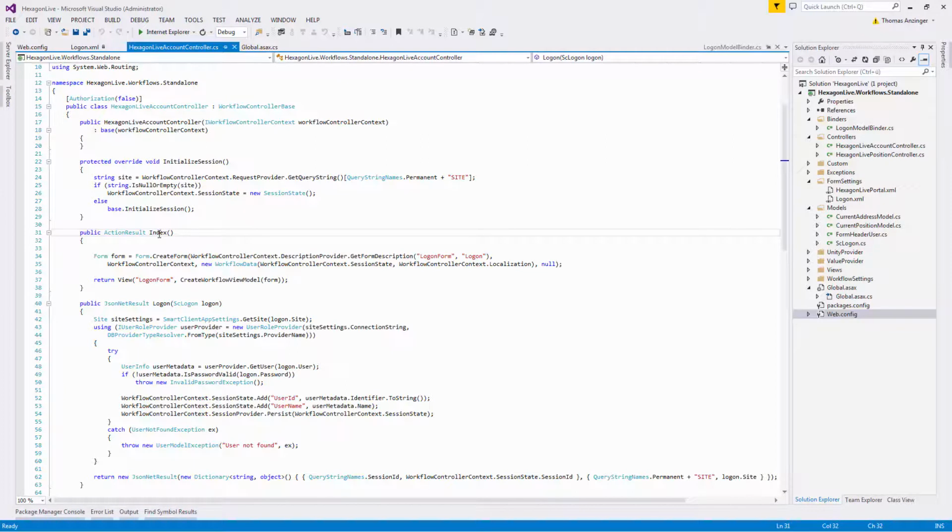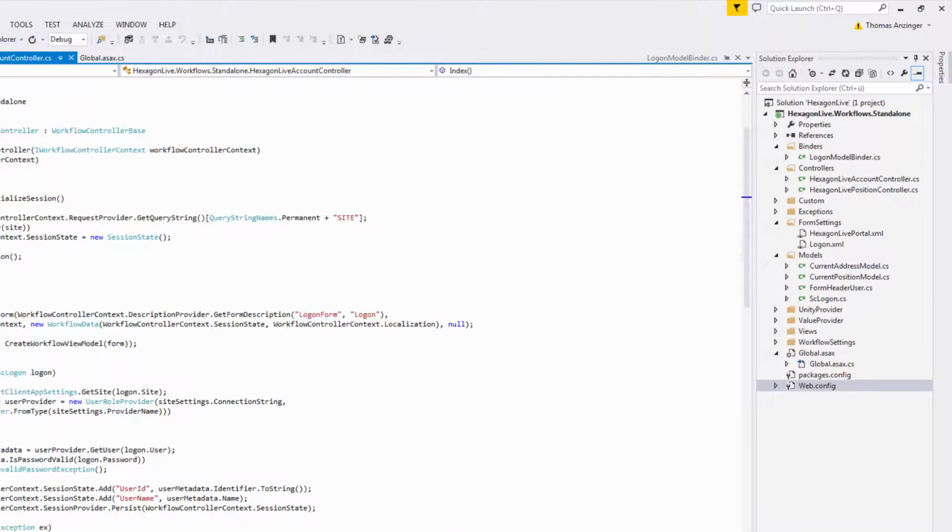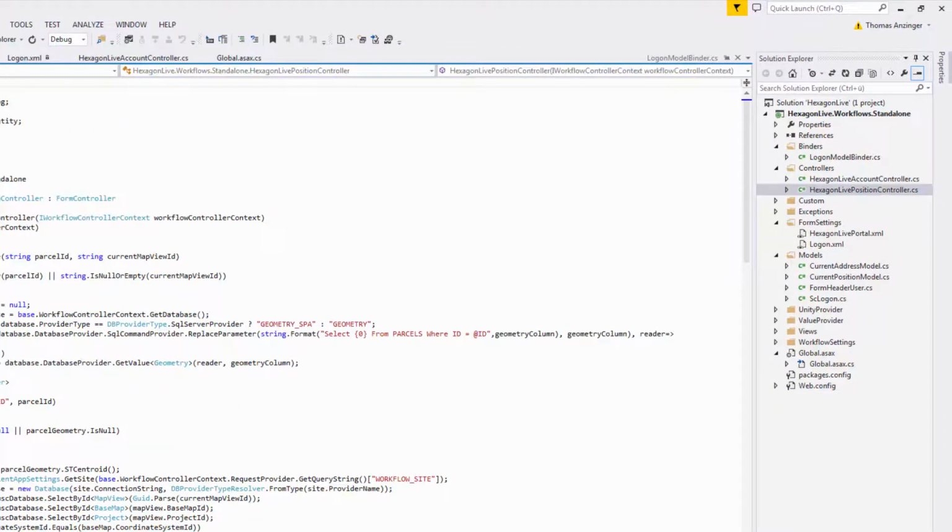The second extension we'll look at is a combination of a custom JavaScript function and a custom controller to display the location of a parcel found during an address search. Whenever the end user creates a new permit request or reviews an existing one, the map should be centered to the location that belongs to the current request on the client side, and a marker should be added to the map on top of the parcel. To do this, we'll use a custom form controller on the server side called Hexagon Live Position Controller that gets a parcel ID and the currently used map view ID as input parameters.